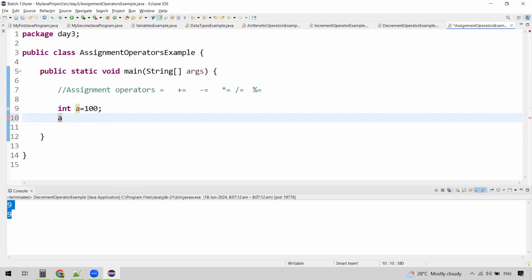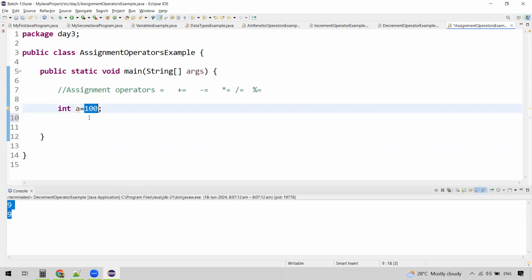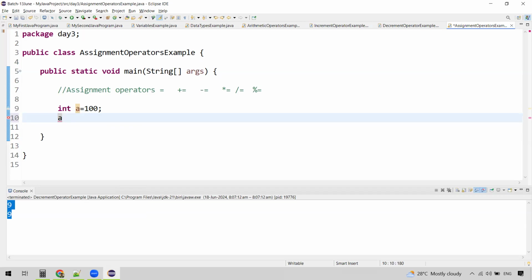Here we can clearly see that A equal to 100, where 100 is the value and it is assigned to the left hand operand, which is A. So this is about the assignment operator equals. Now, let me increment the A value by 5 or 10. I want to increment the A value by 10.